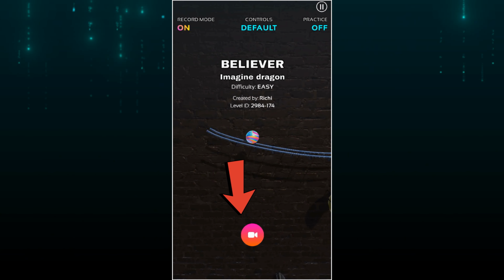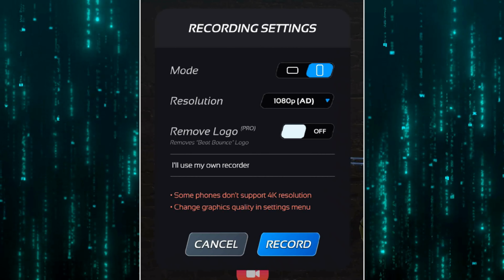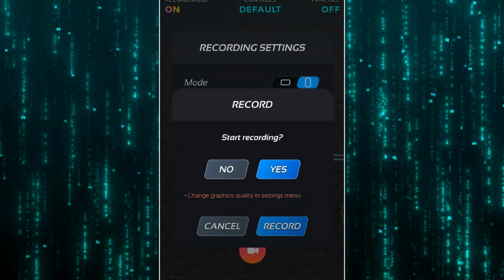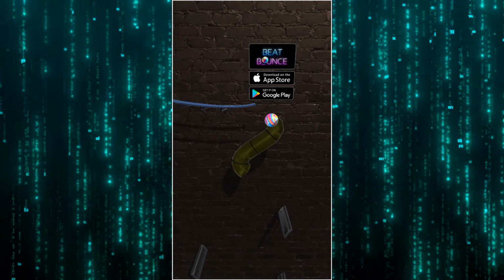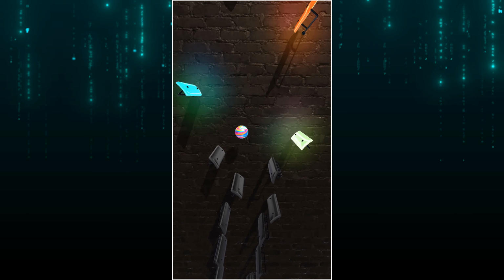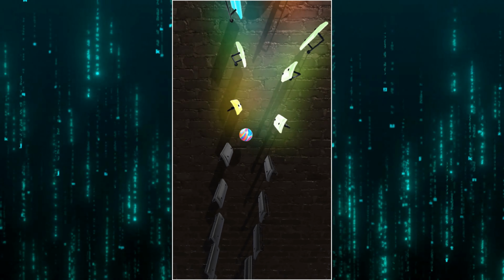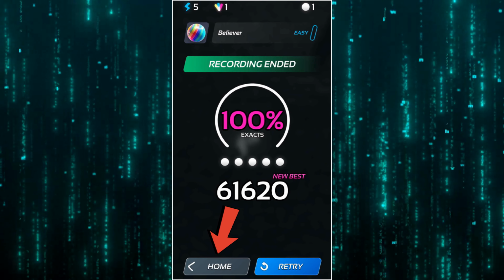Next, tap on the Record button. A new window will pop up, where you can choose to use your mobile phone's screen recorder or the game's built-in screen recorder. I recommend using the game's built-in screen recorder. Just tap on the Record button and start recording. You can relax as this is auto mode. After the video is completed, it will be saved in your gallery. Now, go back to the home screen.